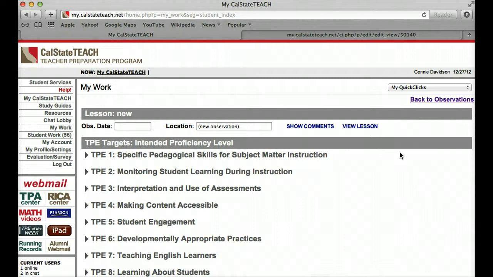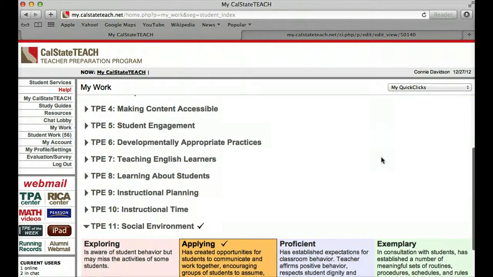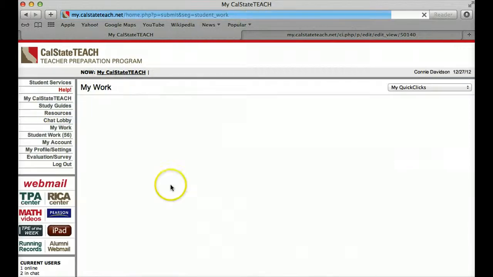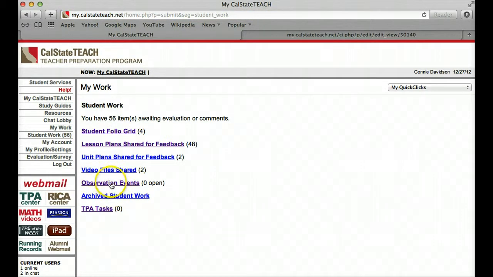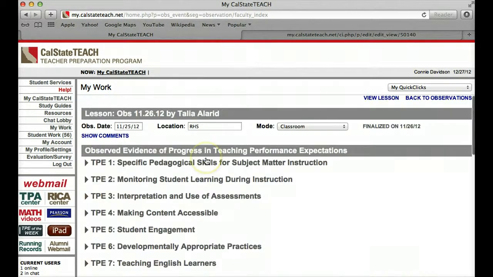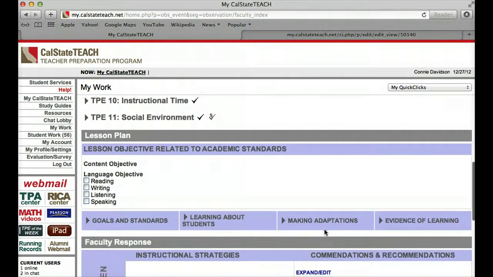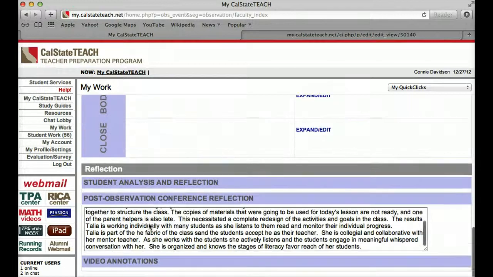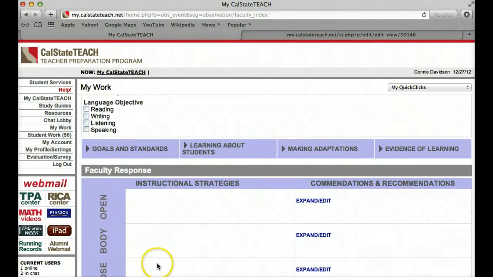And now it becomes part of the lesson plan, the observation for me, so that now I will receive something that looks like this. So when I get this from you, I receive something that looks like this. So as you notice, here is the top of the lesson plan, the TPEs. And then down here, this is actually what you would be writing in the lesson plan: the open, the body, and the close. So this was a model that I used.